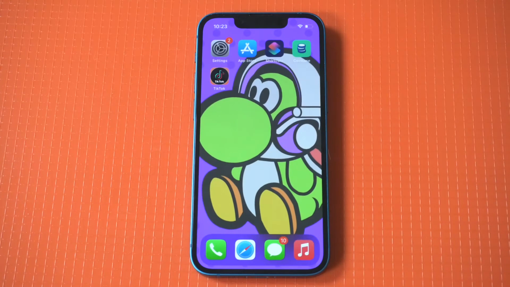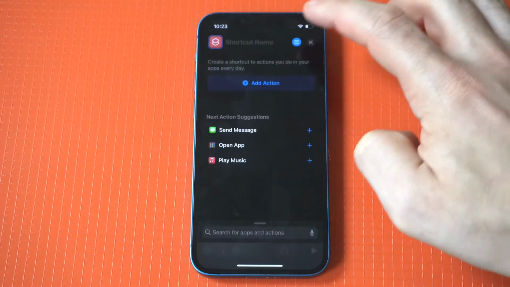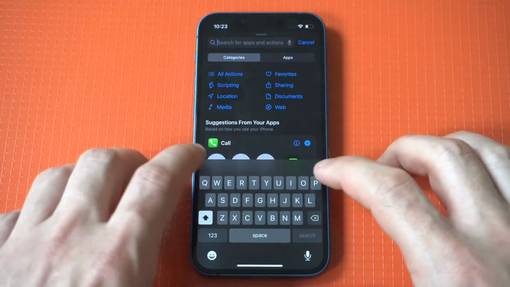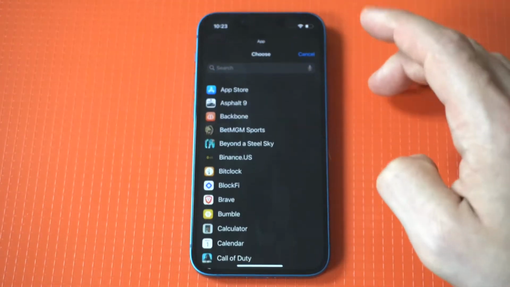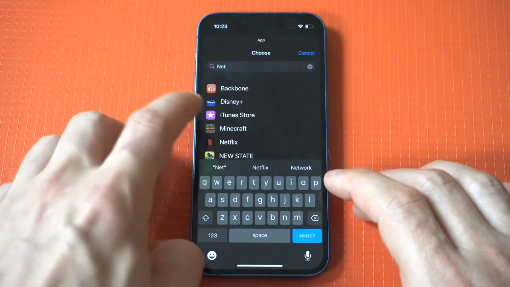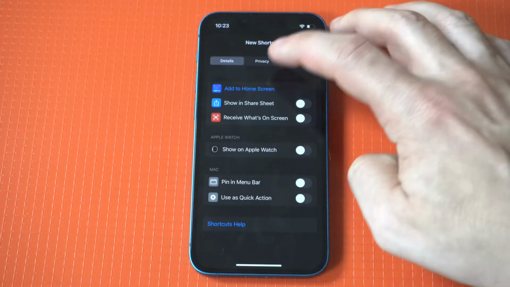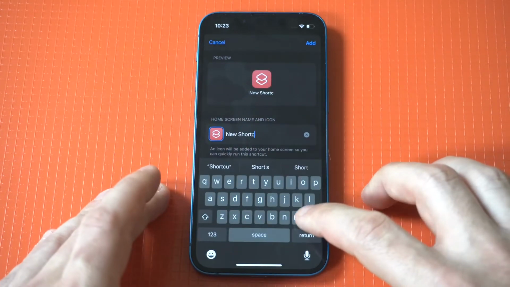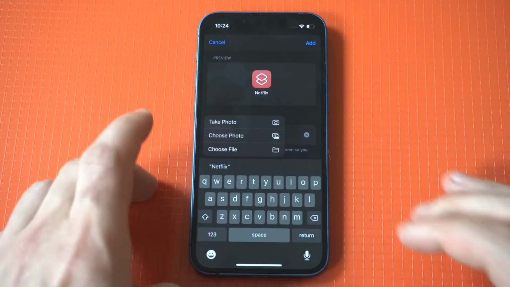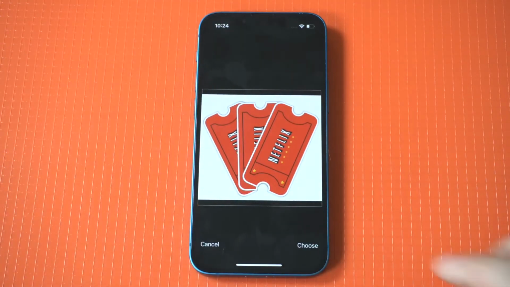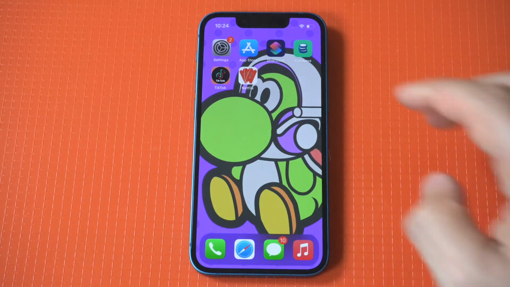Okay, so we're going to do one more example here. We're going to use Netflix. I have a cool picture for it. So once again, click the little plus icon top right-hand corner, Add Action, Open App. Okay, then we're going to search for the app. Okay, now click in the squiggly, Add to Home Screen. All right, we're going to name it Netflix and then choose our image. All right, we got the movie tickets. Okay, now when I click on it, it's going to open up Netflix.